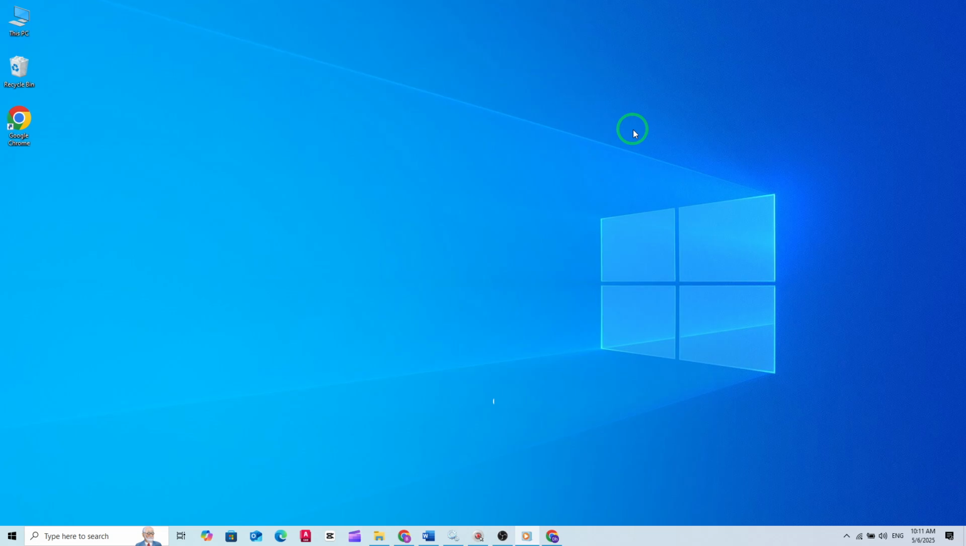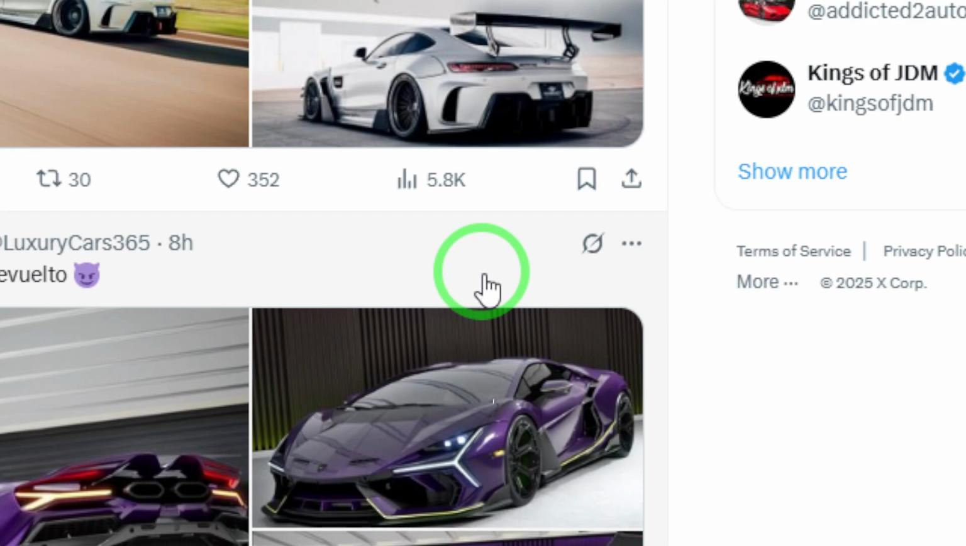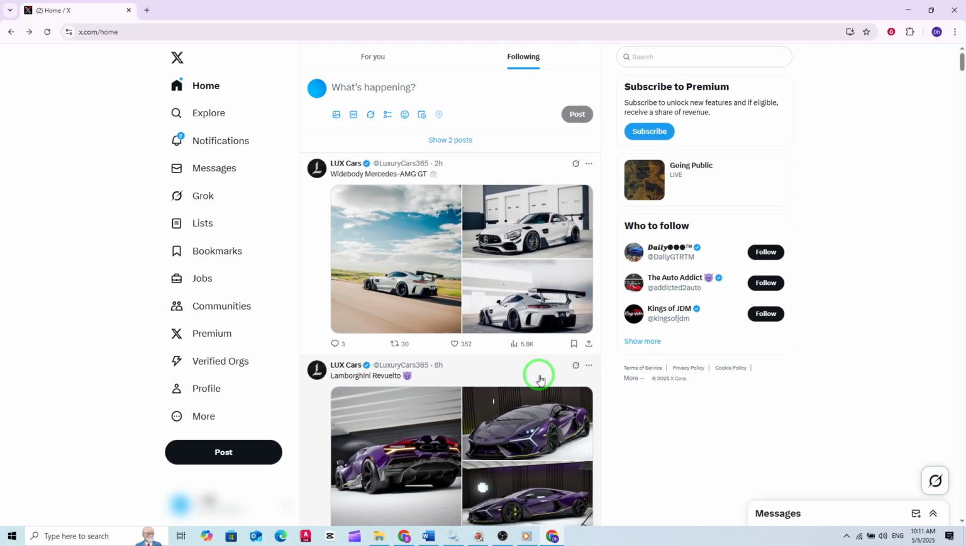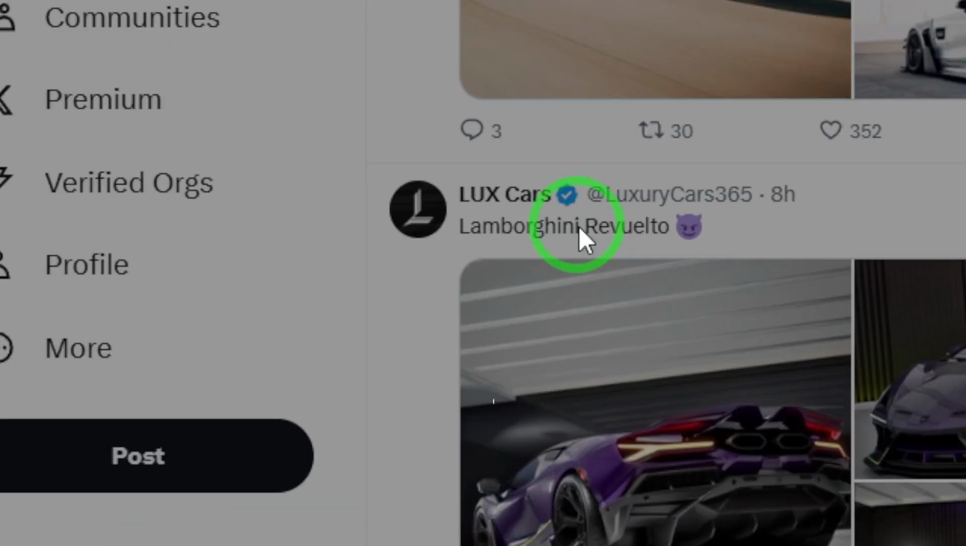First, open your preferred web browser and go to x.com. Make sure you're logged into your account. Once you're on the homepage, look to the left side of your screen. You'll see a menu with several options. Click on the button labeled Post. This is your starting point for creating something new.